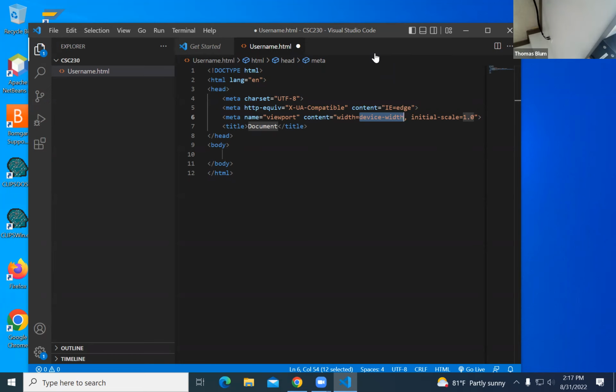A web page can be viewed, I like computers, so I always look at web pages on computers, but you like phones and tablets and every other thing. And this is about adjusting whatever page you've made to the device. That's what this is about. And I'm just going to leave it at this default value.